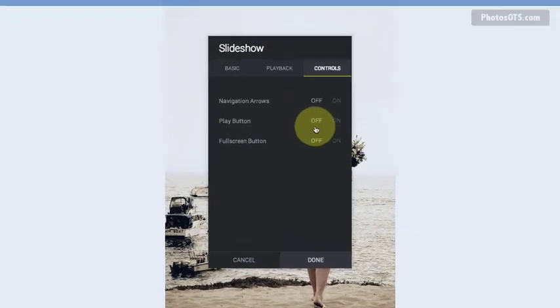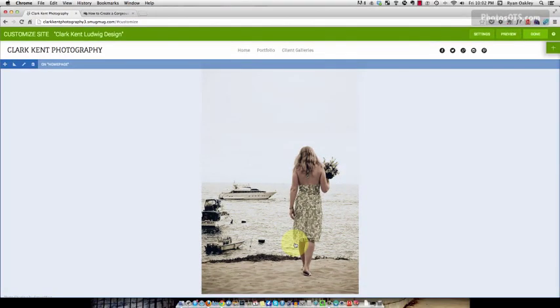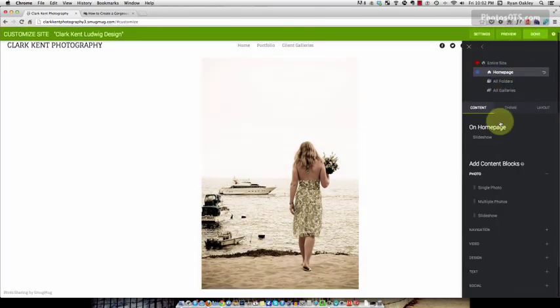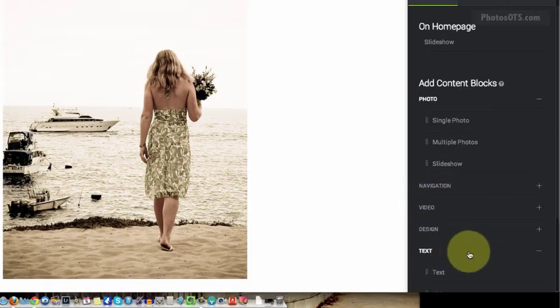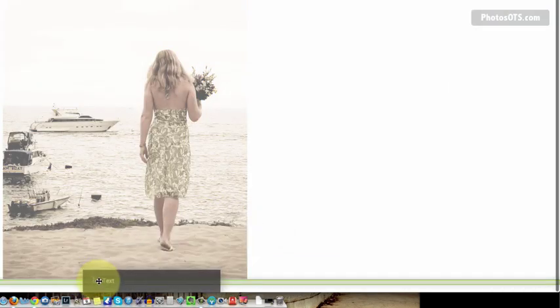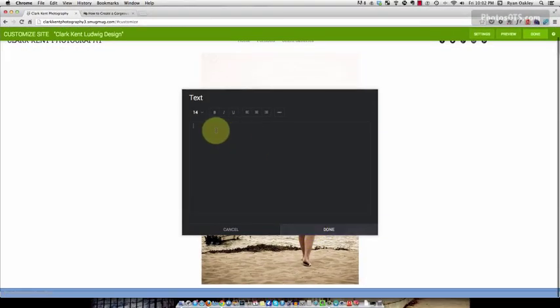So that's why I've turned all of these controls off. So I'll click done for that. And our slideshow is now done. Now I'm going to go ahead and add another block, which will be the text block, which will go underneath this slideshow. So I go find the text, and I drag and drop the text down here, and I see the green box right there.